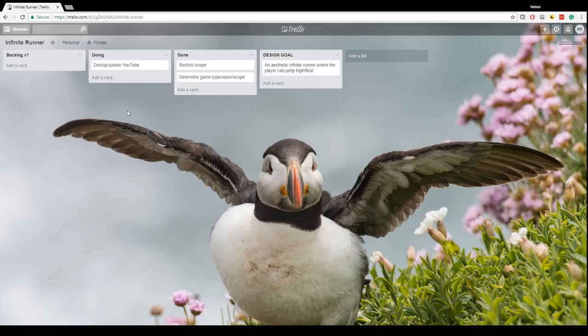What other image is more fitting than a big puffin for an infinite runner game? And I've put one column here with just the design goal so that I can always see it. My goal for this game is to create an aesthetic infinite runner where the player can jump high or float. I've got the basic setup a la Kanban, and I'll have all my backlog items here, which I'm going to fill out.